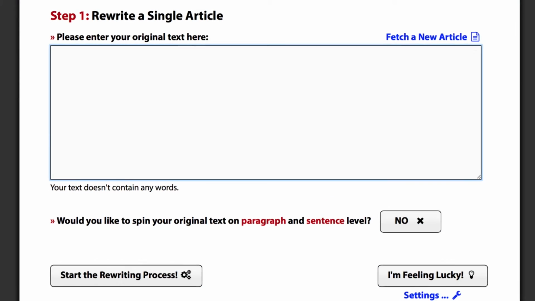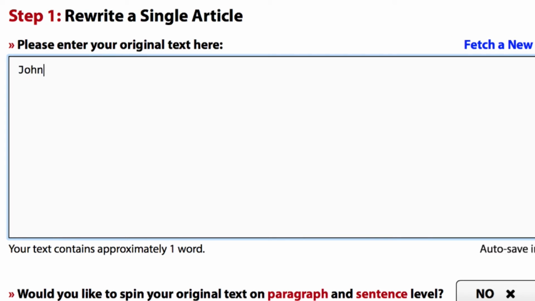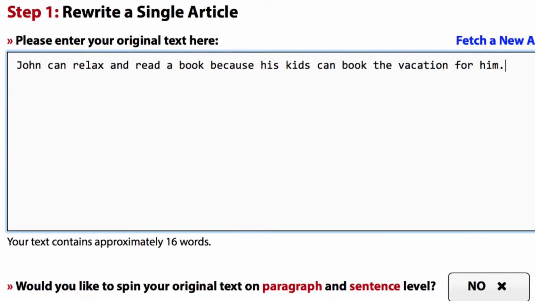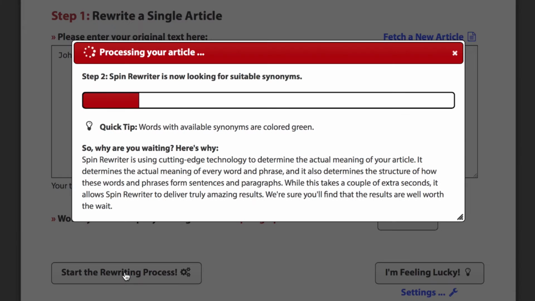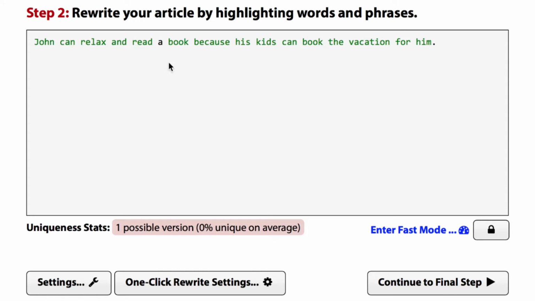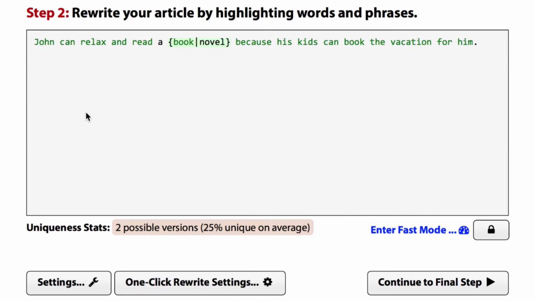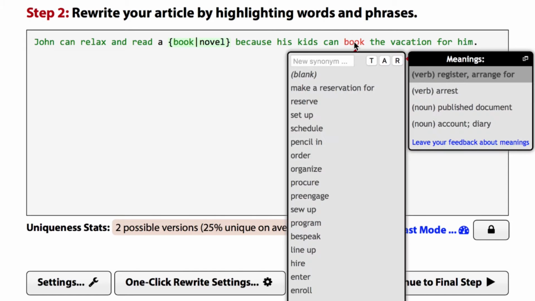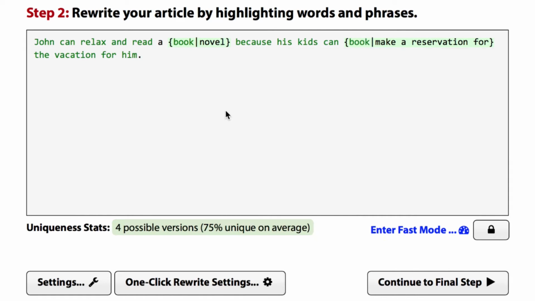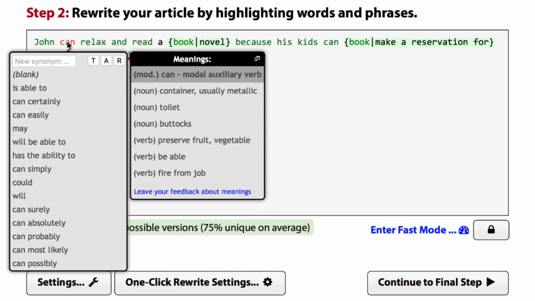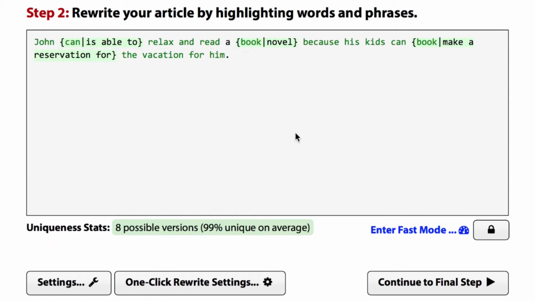So in here, I'm going to put my text. John can relax and read a book because his kids can book the vacation for him. And now let's run it through Spin Rewriter. When we click here, we can see that Spin Rewriter knows that this book means novel and that this book means make a reservation. It can also tell that John is singular, so this can should become is able to, while kids is plural, so this can should become are able to.